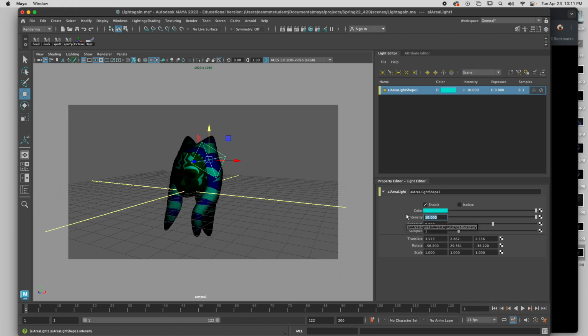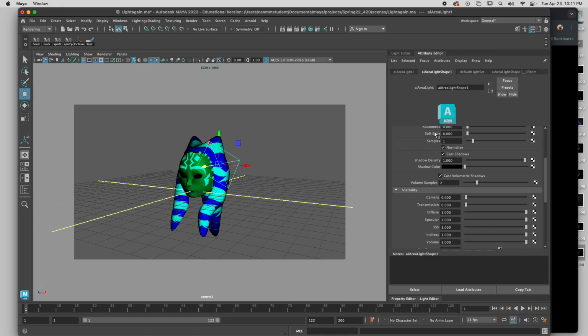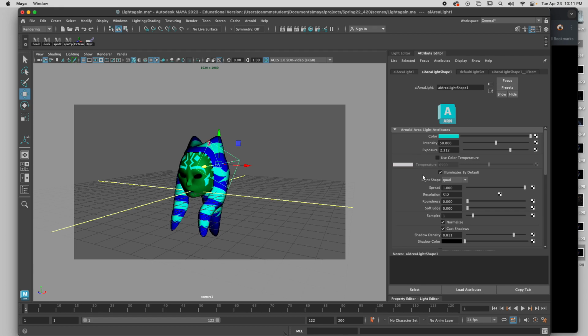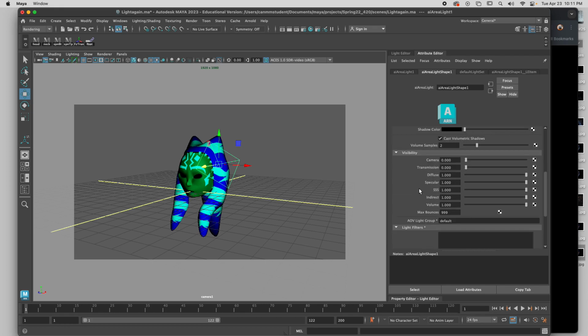And sometimes with these lights, you've got to really crank it to like 50. The closer you get, the stronger it's going to be on the character. So you can also increase your exposure. And if you go to the attribute editor, you can actually decrease your shadow intensity, which is defaulted on. And let's see. I think that's all I need to cover.